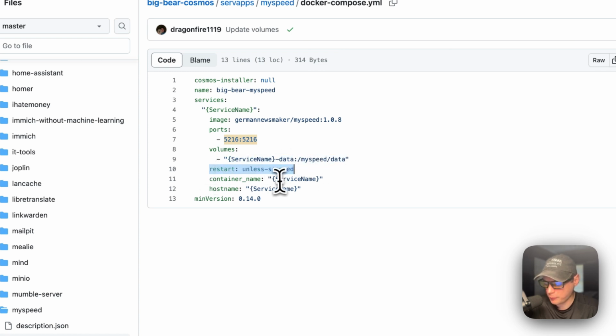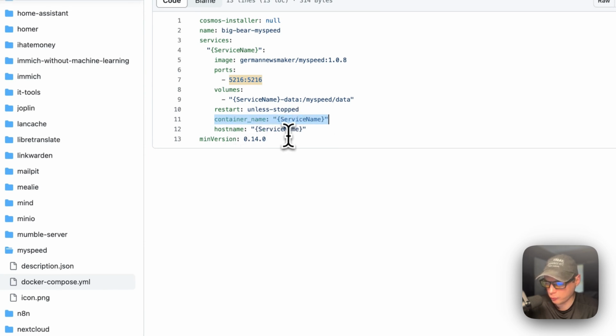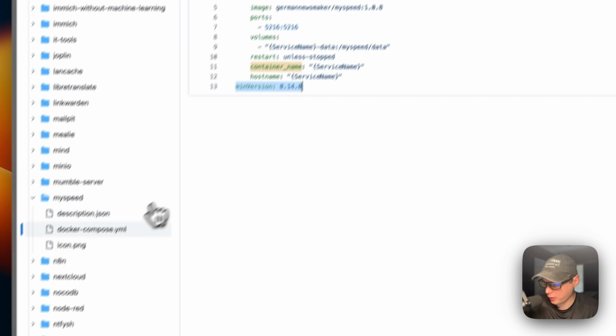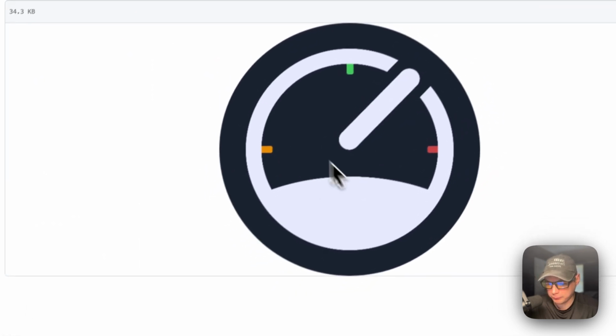Restart unless stopped. That means if you stop it for any reason, it will not try to restart, but if it fails for any other reason, then it will try to restart. And then the container name is going to be the service name, which is dynamic, and then the hostname as well. The container name is set so Docker doesn't have to generate a random name for this container. And the minimum version.